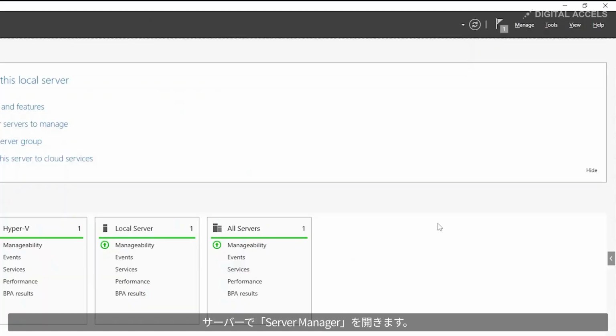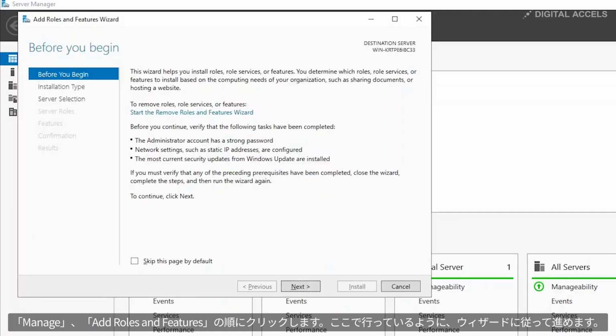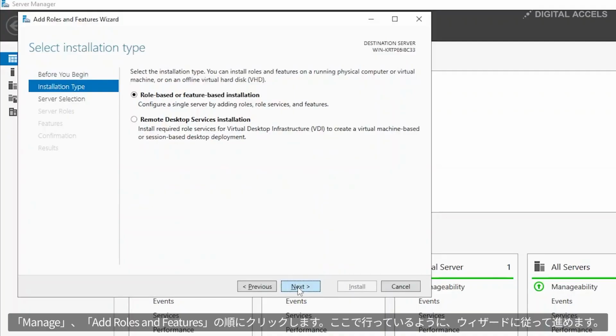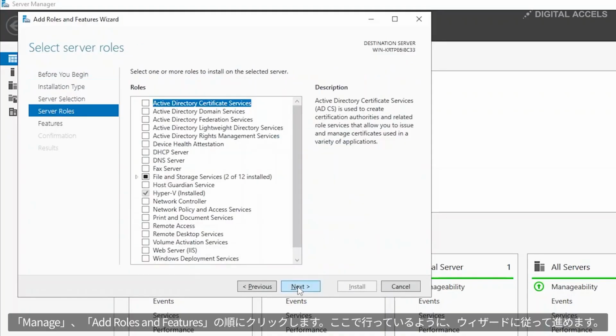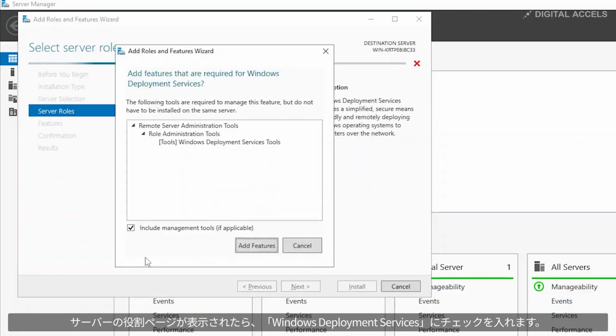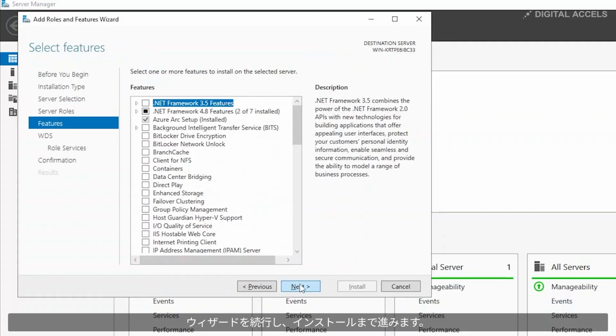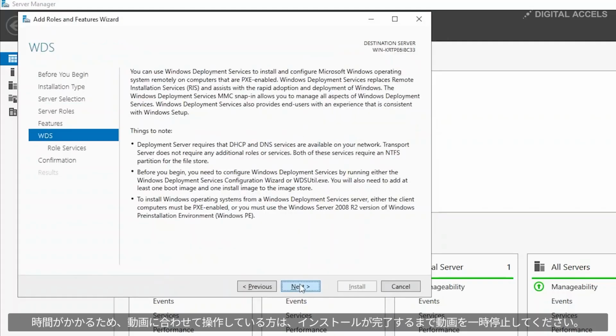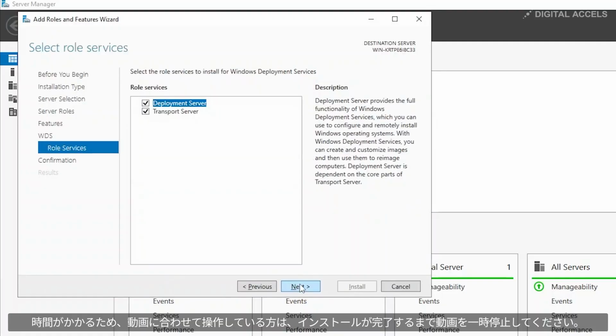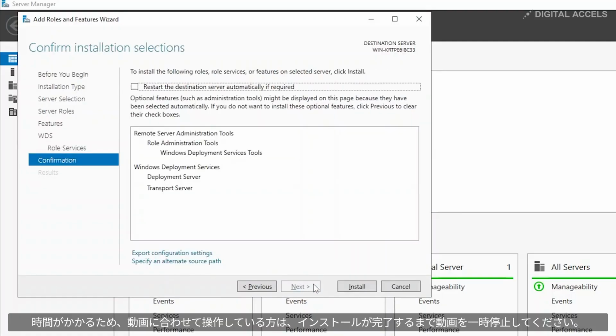On your server, open up Server Manager, click Manage, then Add Roles and Features, and you can step through the wizard like I am here. And when you reach the Server Roles page, check Windows Deployment Services. Continue through the wizard and click through to Install. This can take some time, so if you're following along, go ahead and pause the video until the installation is complete.